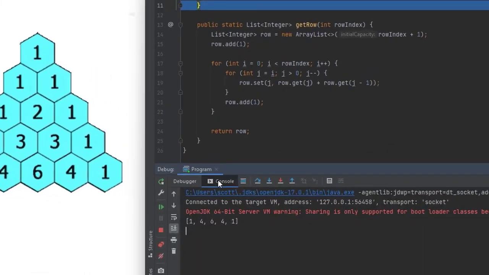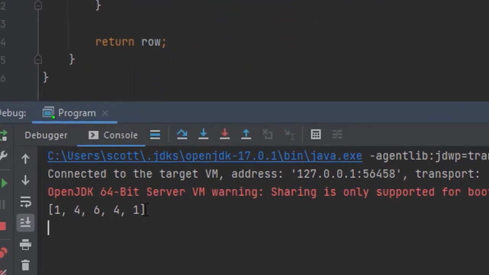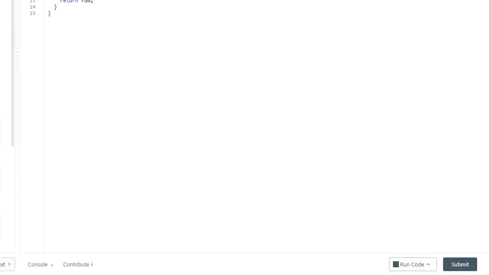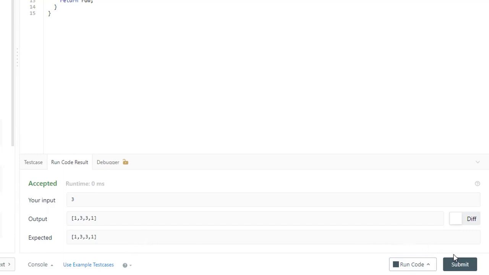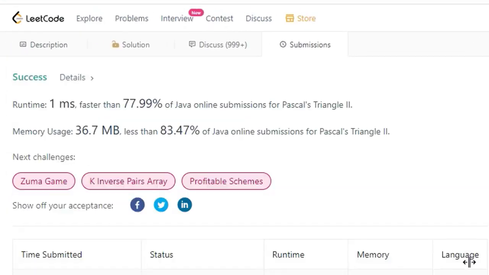Now, if you look at the solution, 1, 4, 6, 4, 1, and that is exactly the result that we want. So let's run this through LeetCode and see what we get. Success. Submit that. Faster than 77.99% and uses less than 83.47% memory. I always like to run it twice to see if I can get better. Ooh, less than 95% memory. Just because LeetCode can be wonky sometimes with the results.